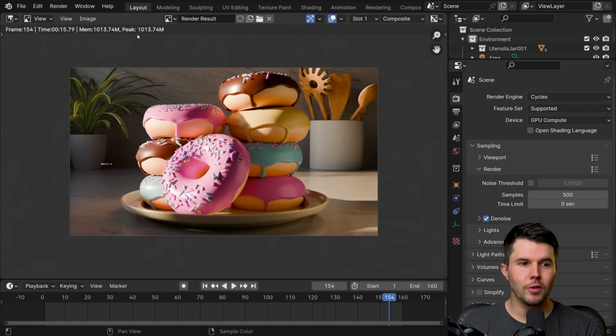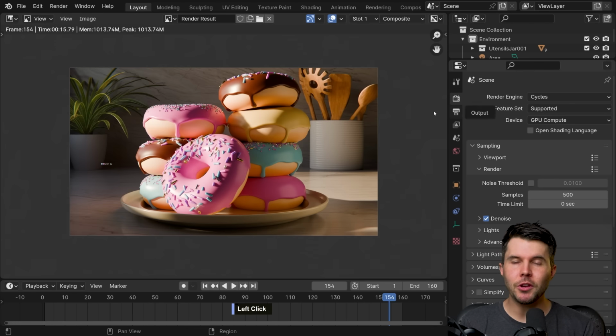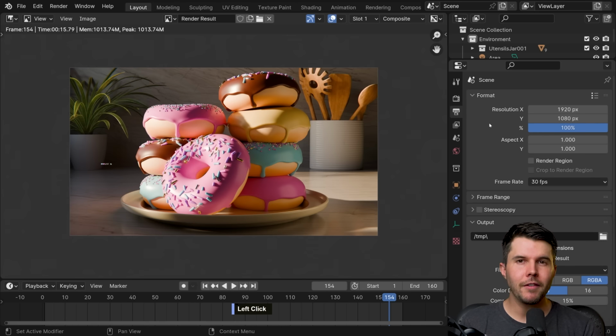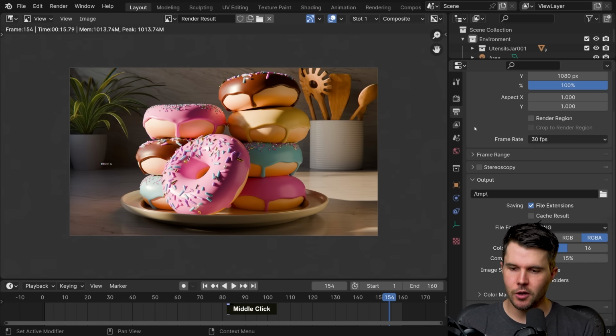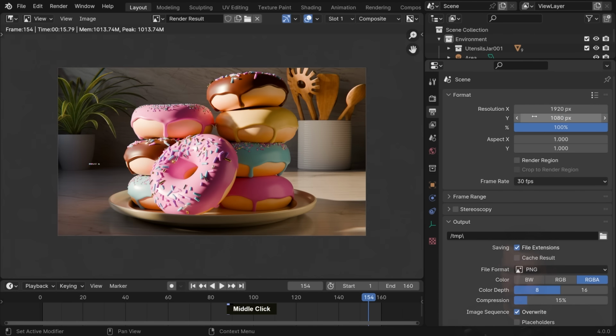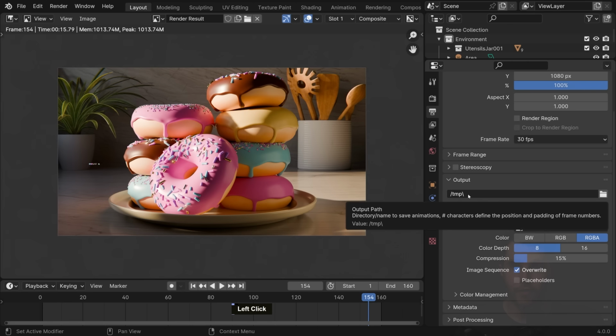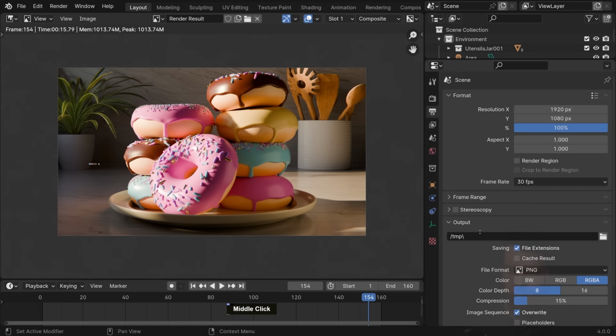And so to do that, we want to use not just render, but render animation. When you do that, it will save the file for you in whatever you put in the output settings over here. So if we bring this out, you can see your resolution is defined up there, you've got your frame rate, and the output one here. This is the folder where it's going to save the file to, and then your file format.